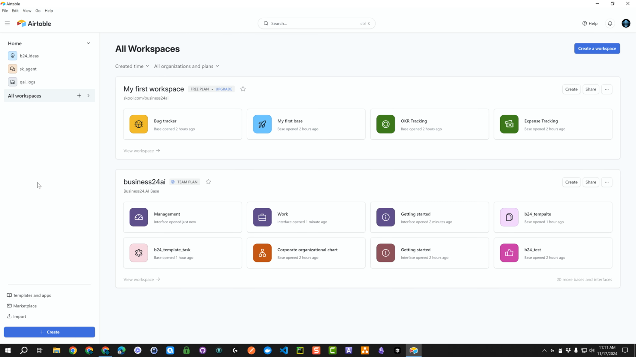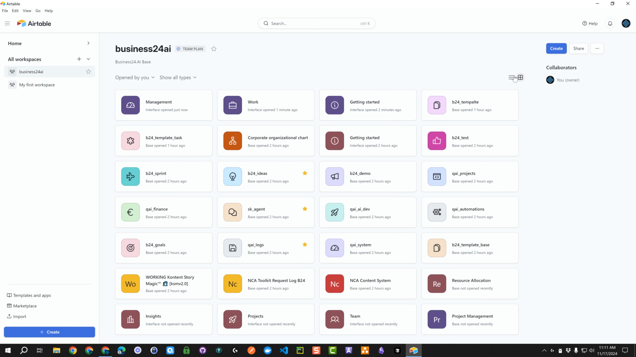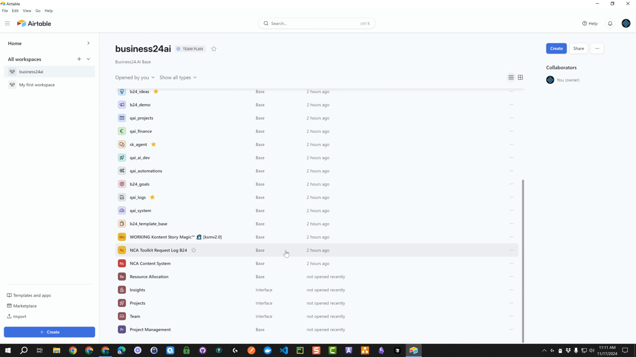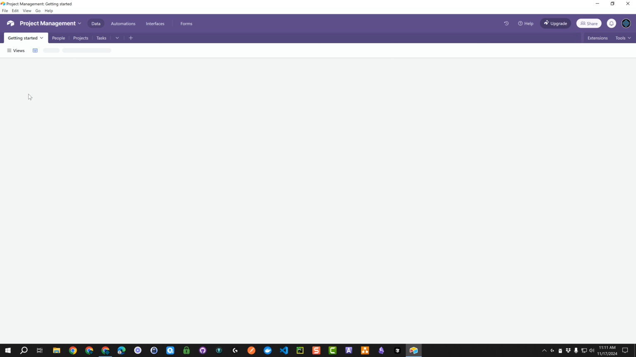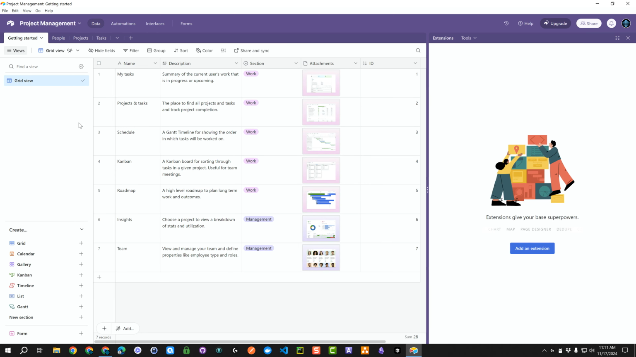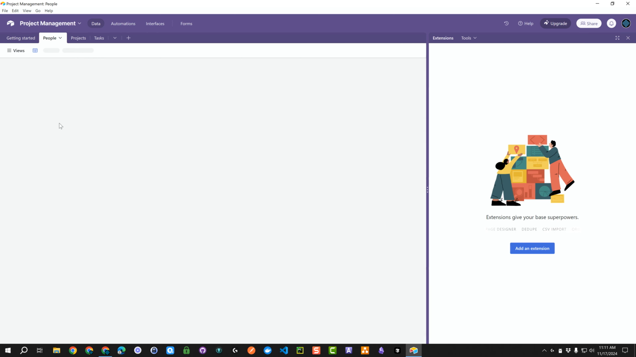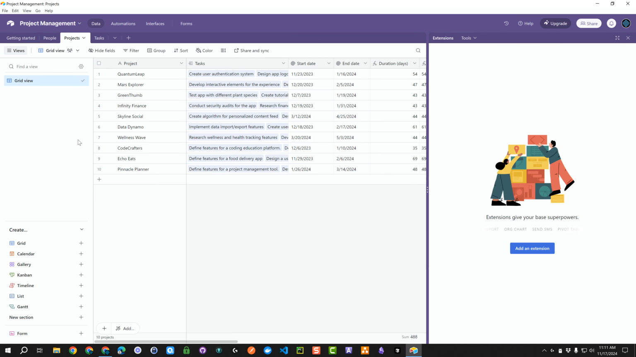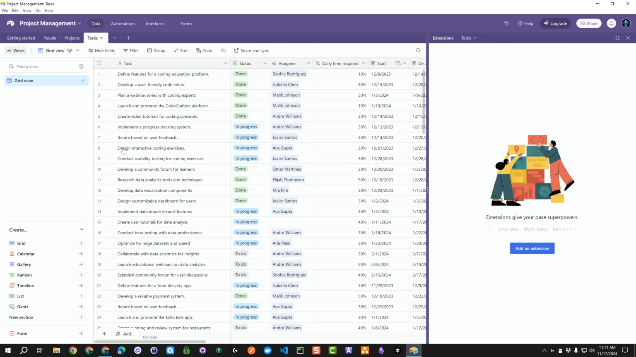When we go back, you are on your workspace, and here when you click your workspace and change the view to the list view, you see we have added 3 interfaces, and when you scroll down, you see you have added one base too. You can star this base, and when you star a base, it will be listed under the Home menu for faster access. And when you click on Project Management Base, you can see the tables. The first table is People, and you can see the photos. The next one is Projects, and the last table is Tasks.